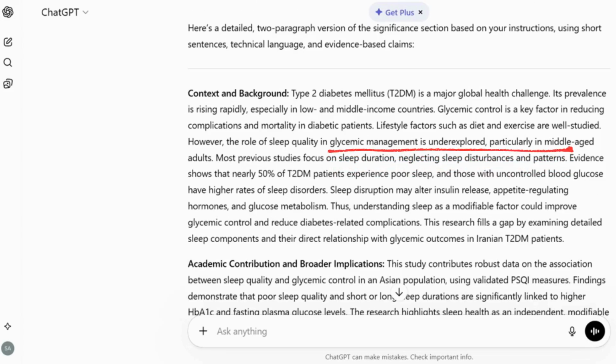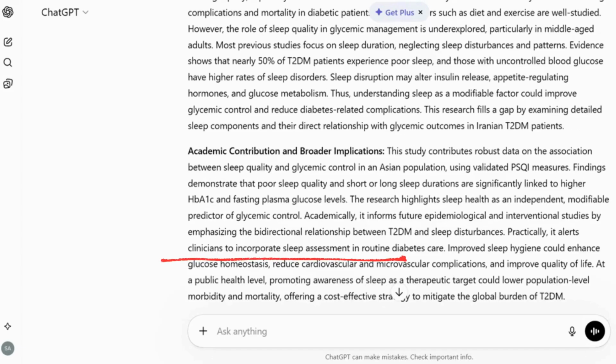It first writes the context and background with a gap, such as noting that few studies focus on middle-aged adults who face unique metabolic risks, and that investigating sleep patterns in this group can fill a critical knowledge gap. Then it writes the contributions, such as how the findings can guide clinicians and researchers in designing interventions that improve sleep to support diabetes care.